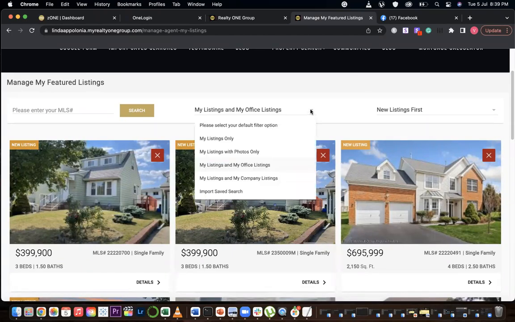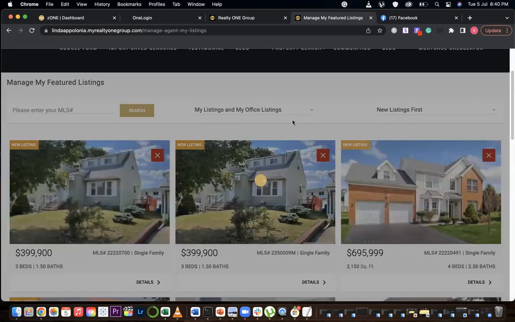Then we have a few settings here: my listings only, my listings with photos only, my listings and office listings, and my listings and company listings. We also have this option here to import a saved search. I'll tell you about it later. So these are all the options that we have. The default option is my listings and my office listings, because it will show all the agents of our office's listings and our listings.